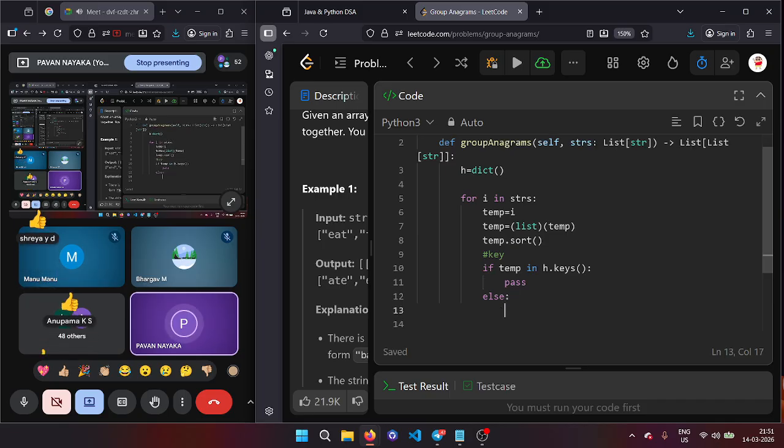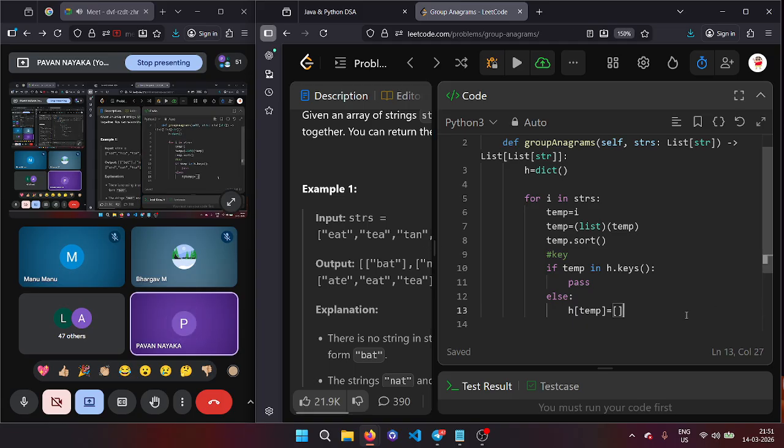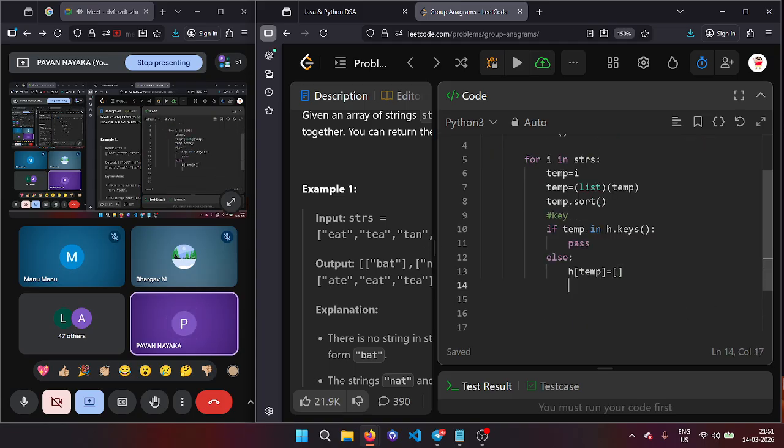Else, is it coming for the first time or not? So what I will do is, I will write h of temp is equals to an empty list. See here, guys. For every key, there is a sublist. For this particular key, I am creating a blank list. Is it clear, guys? Everybody got it?